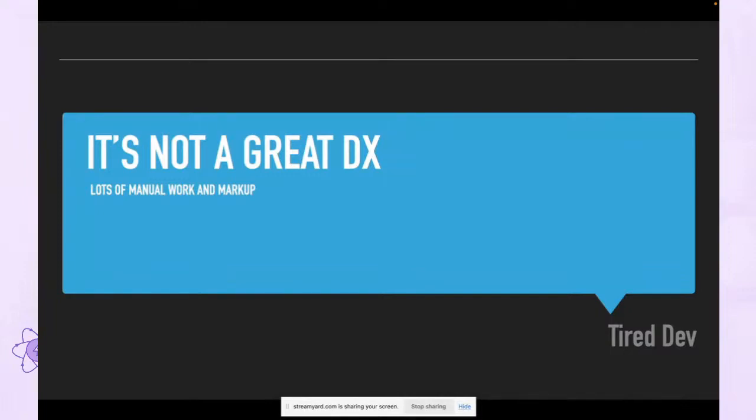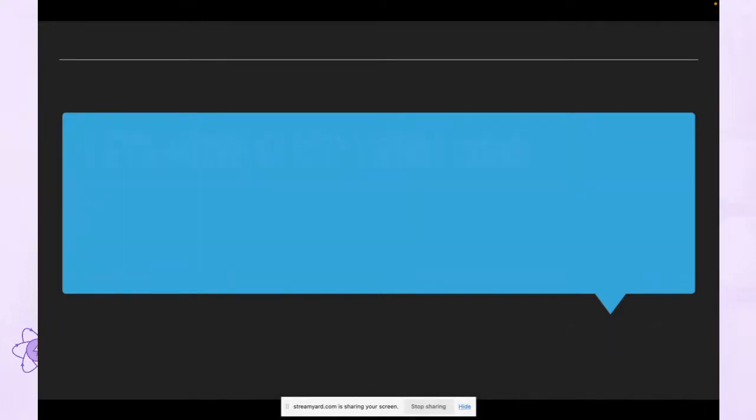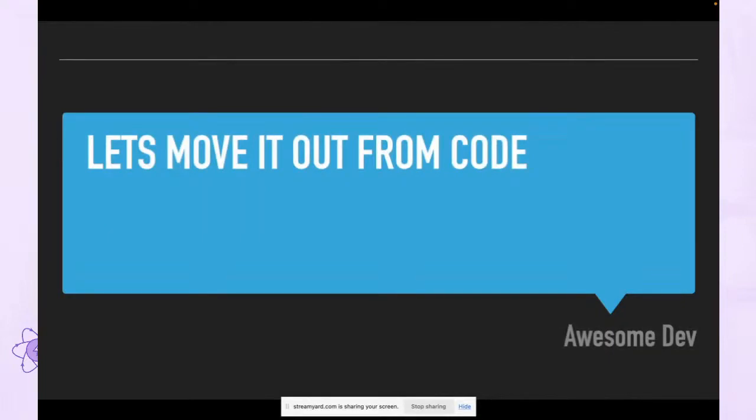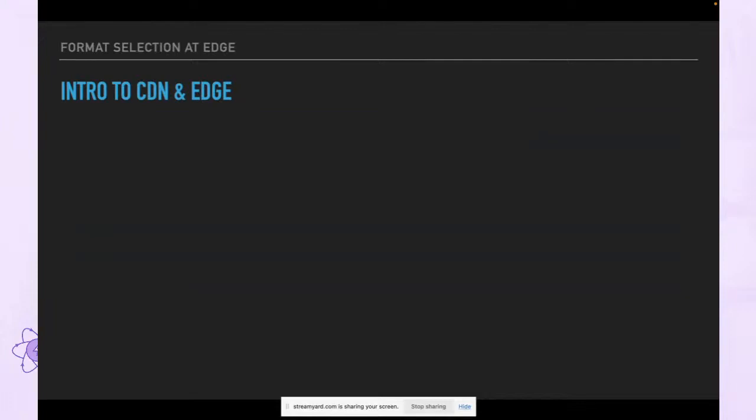for the developers, right? So what we can do is move it out from the code, to where we can move it to the edge, right? So let's discuss what this edge is about and deep dive into it. Before we understand edge further, let's understand what a CDN actually is. Edge is closely linked to CDN in this particular case, right?